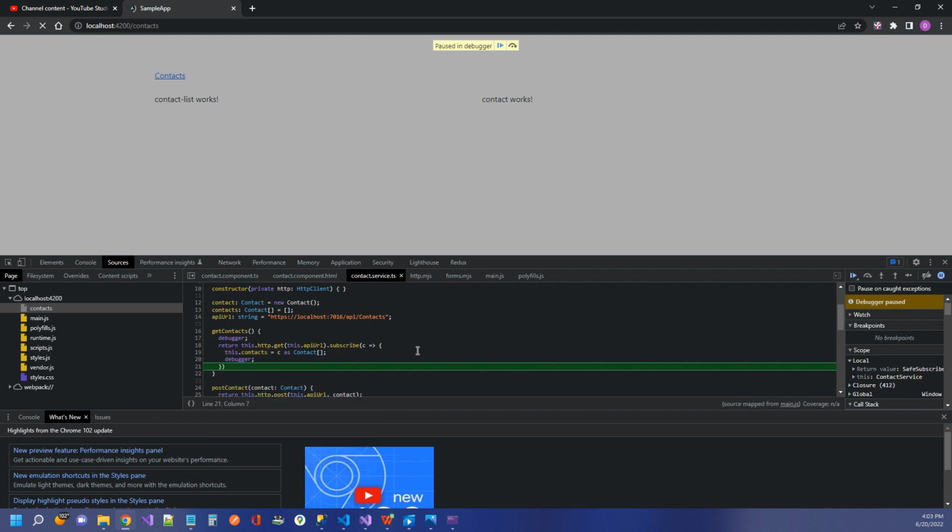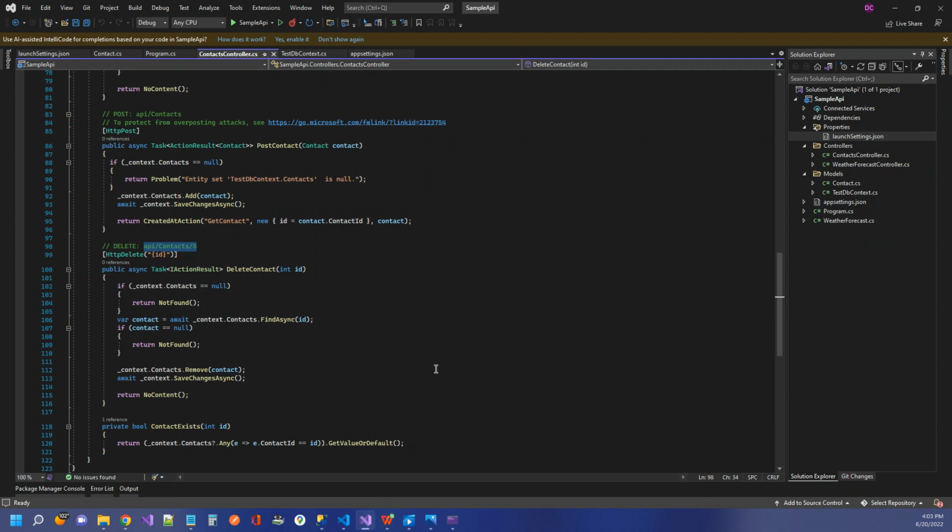Okay, so now we have another issue. We are going to our API, and here's what the issue is with this: our API is not running. So what I'm going to do is go to my API and hit Control F5.